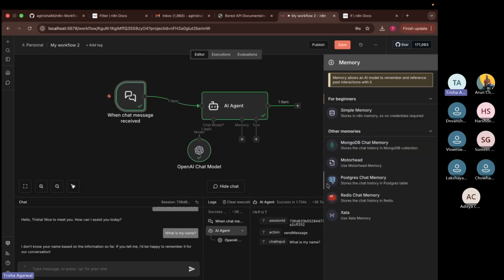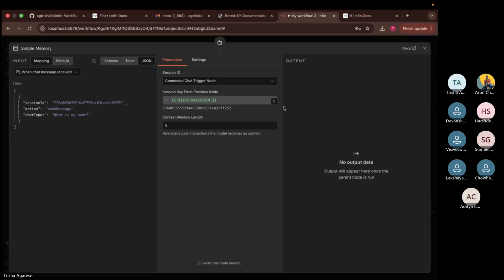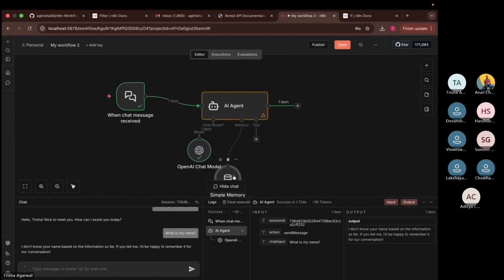Now there are different types of memories that we can use. For now, we'll use a simple memory. As you can see, it has already taken the session ID automatically. The context window length is 5, which means that it can remember 5 previous messages. We can decrease or increase it. Right now, we're keeping it as it is.